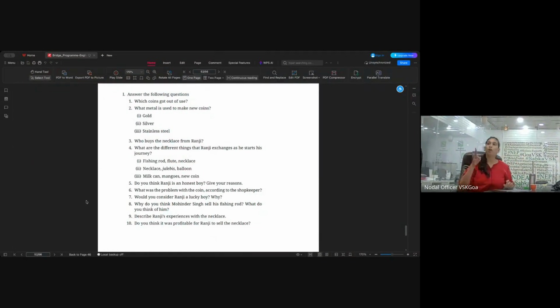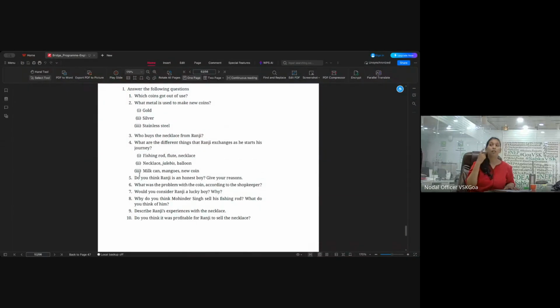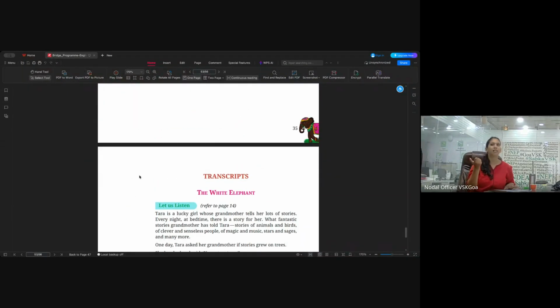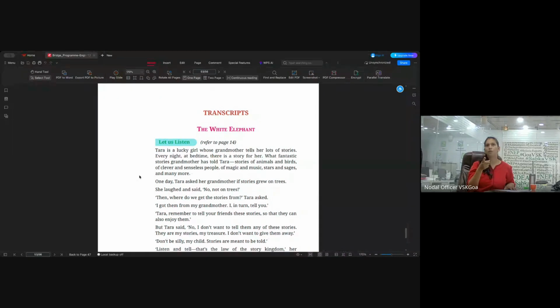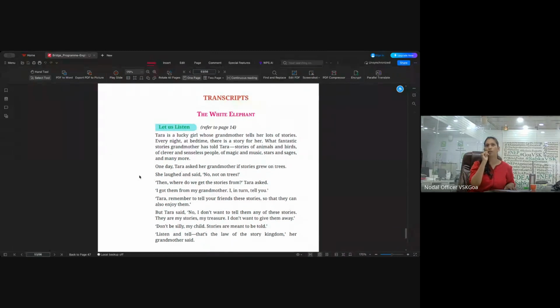Now we come down to the 2 transcripts. If you remember, teachers, there were 2 transcripts mentioned. I said the students have to listen and then answer. These are the 2 transcripts. So one is on page number 14 and the other is lower.